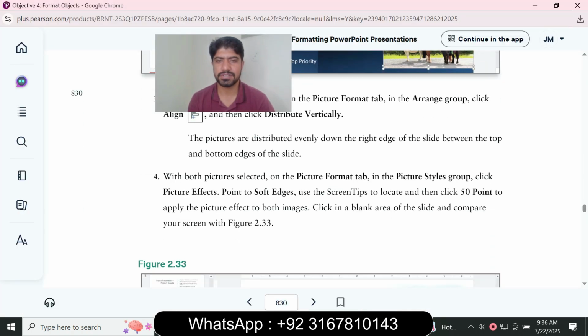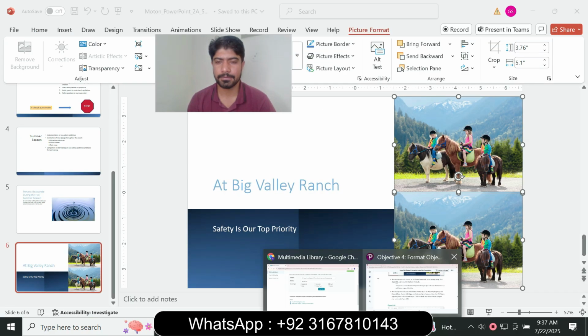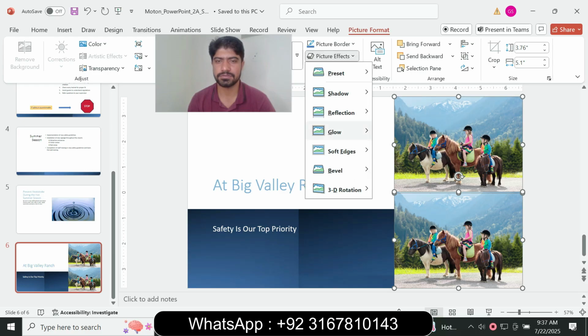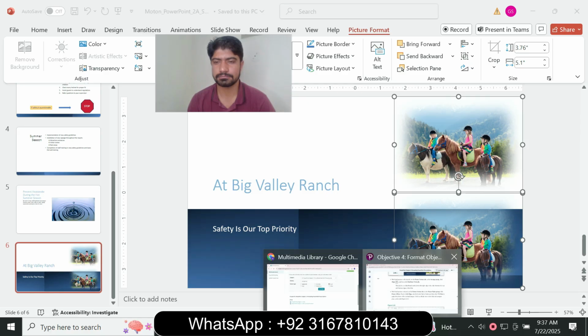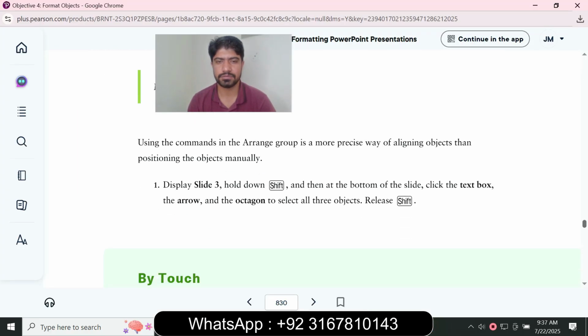With both pictures selected, go to picture format, picture style group, click picture effect, soft edges, 50 points. Picture format tab, picture effect, soft edges, 50 point. And save your presentation.